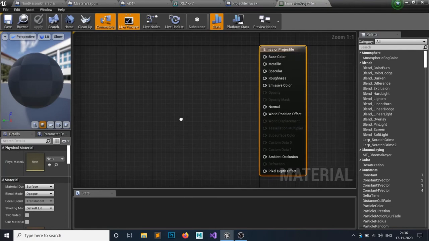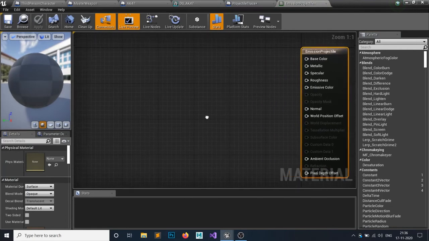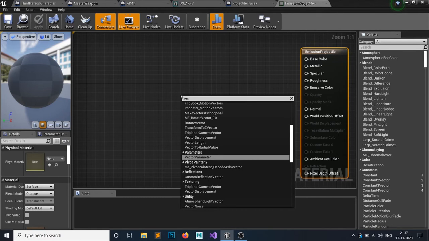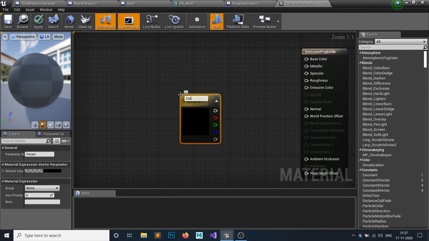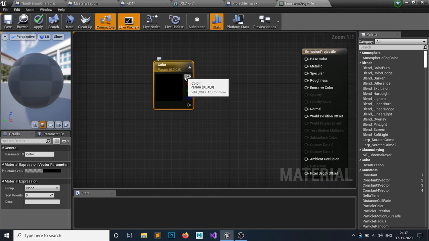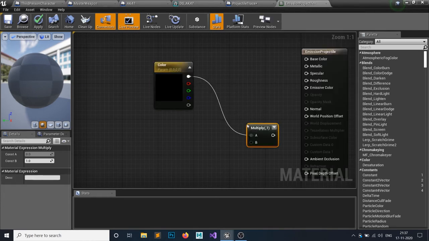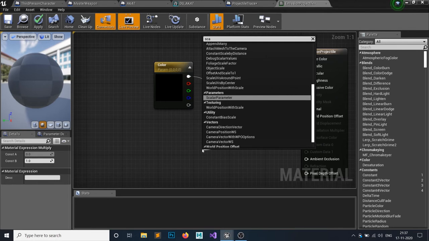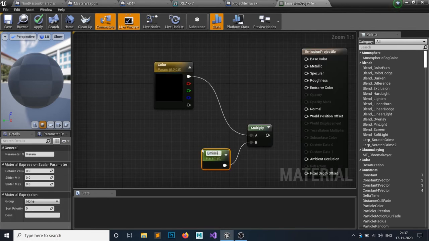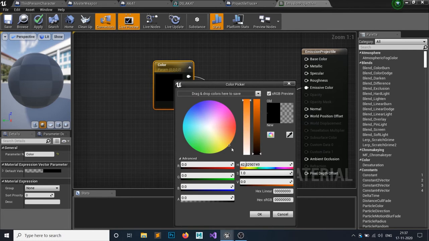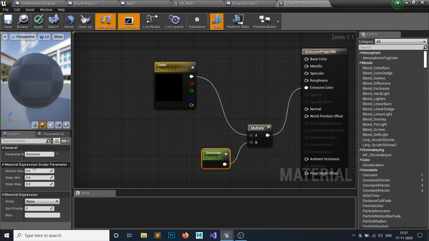So what we are doing is ray tracing. I need a color, so I will search for vector parameter and set it to color. I will multiply this with some value, so a scalar parameter. I call this emission, and I will grab this and attach it to this emissive color. Color would be something yellow. Yellow is fine, somewhat this, and let's set this emission to how much? 15.